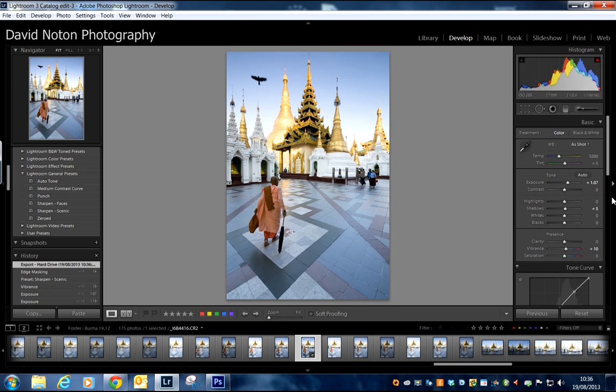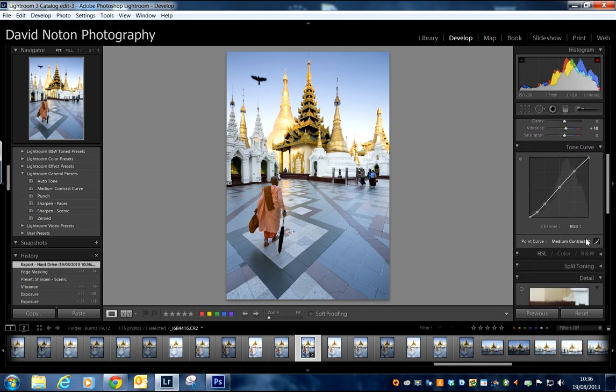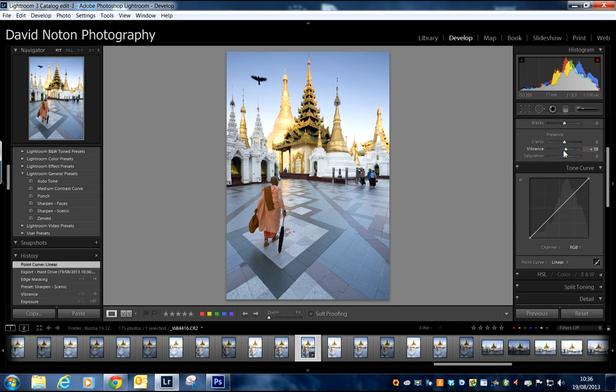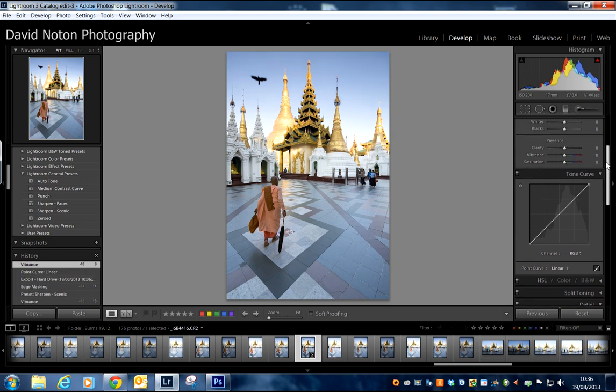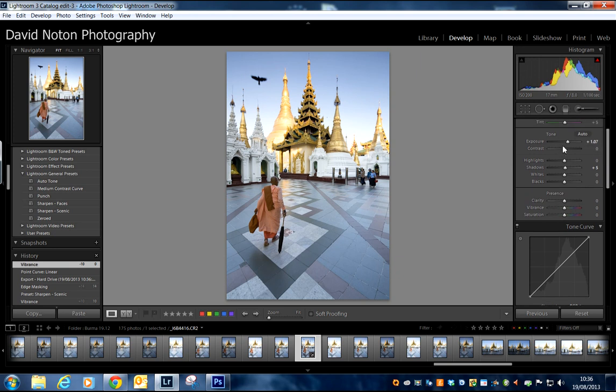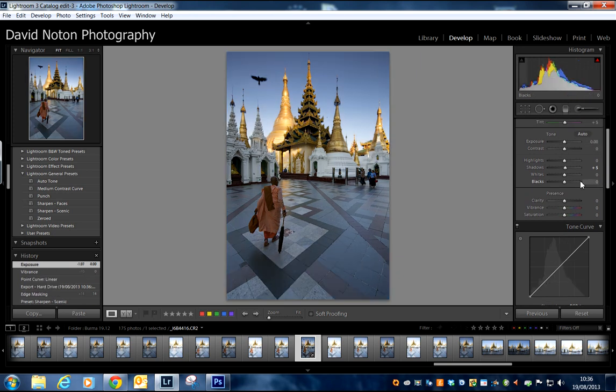So now I'm just going to go to the tone curve and go back to linear. I'm going to take off, for now, that saturation, and I'm also going to take out the exposure, and now I need to look at my tone curve again, or particularly my highlights first.